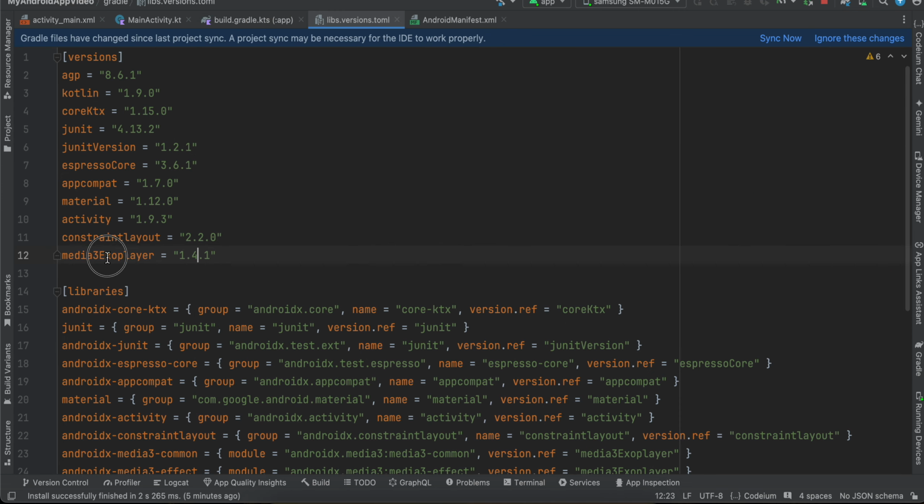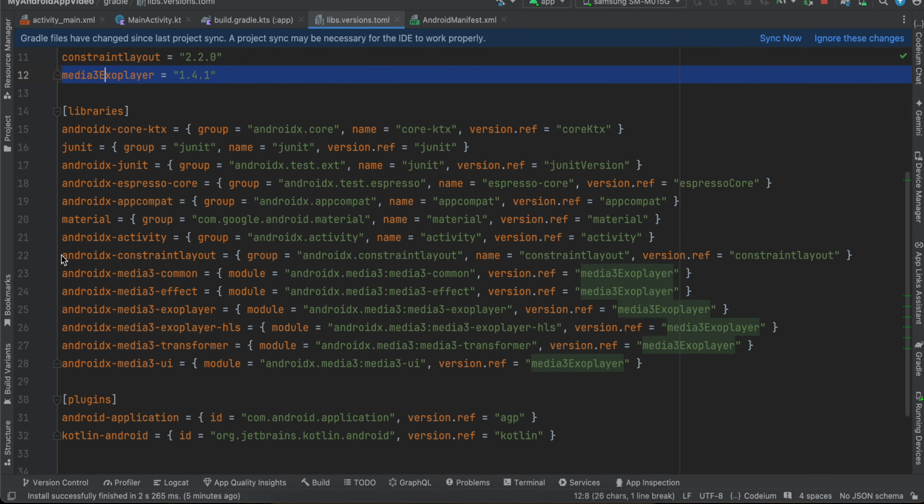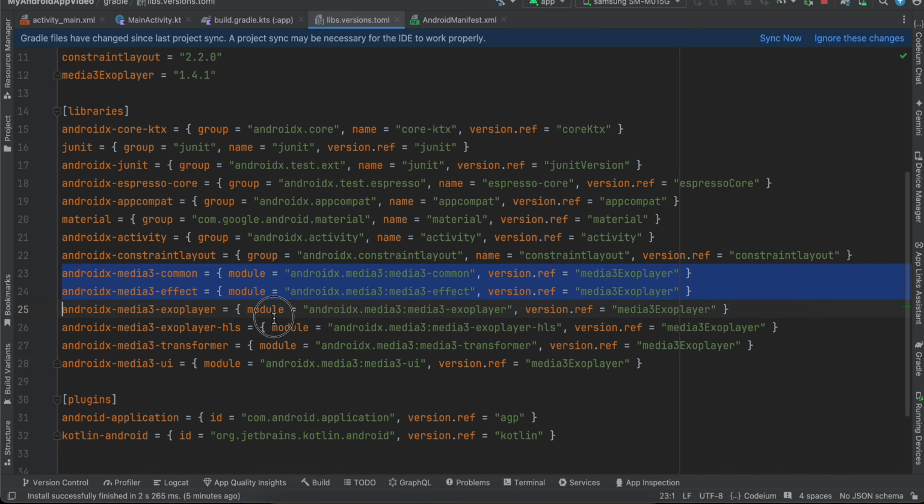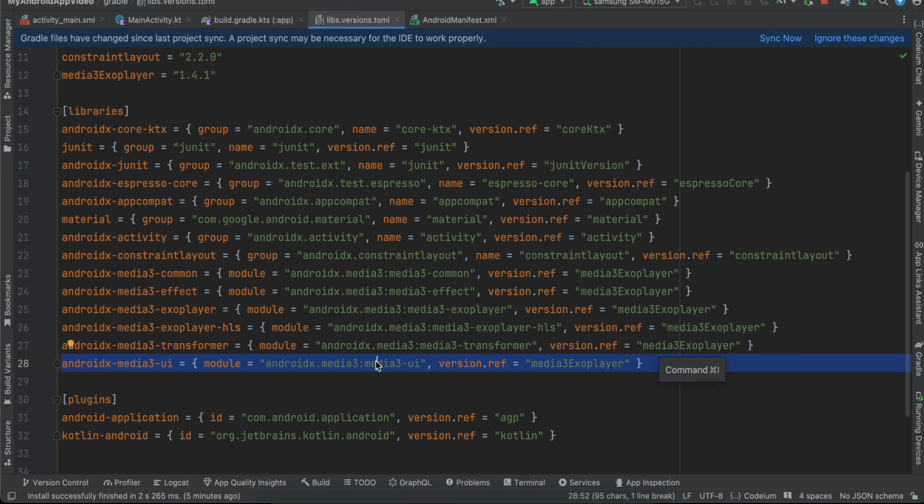Okay, so here I have added this Media3 Exoplayer, and if you see, these are all the Media3 dependencies which I have added. So first one is Media3 common, Media3 effect, Media3 Exoplayer, Media3 Exoplayer HLS, transformer, as well as Media3 UI. Then you just have to click on sync now, so it will download all the dependencies for you.